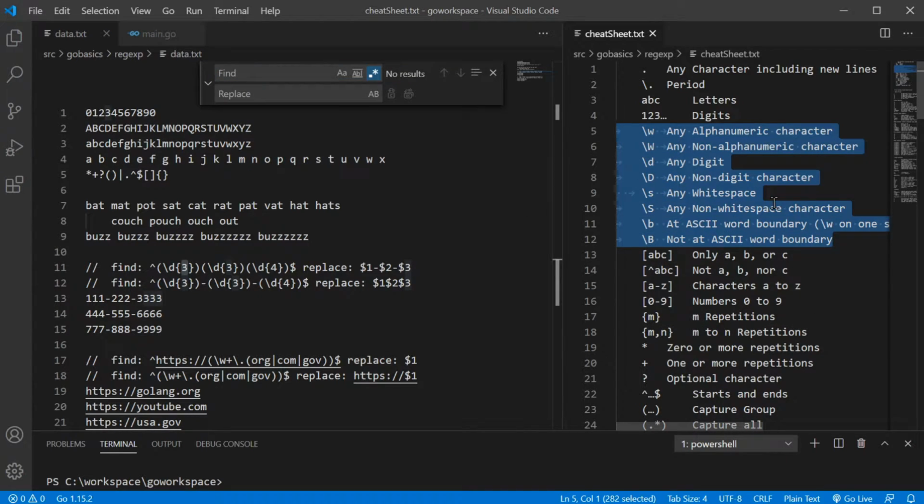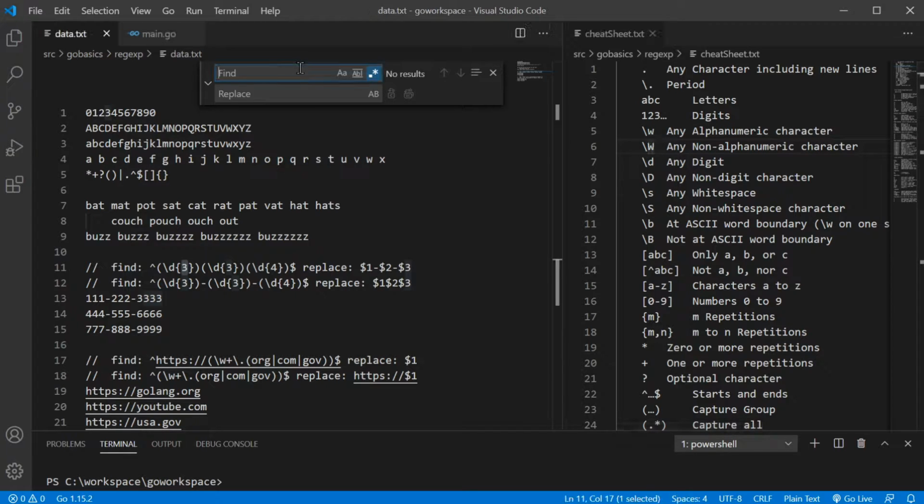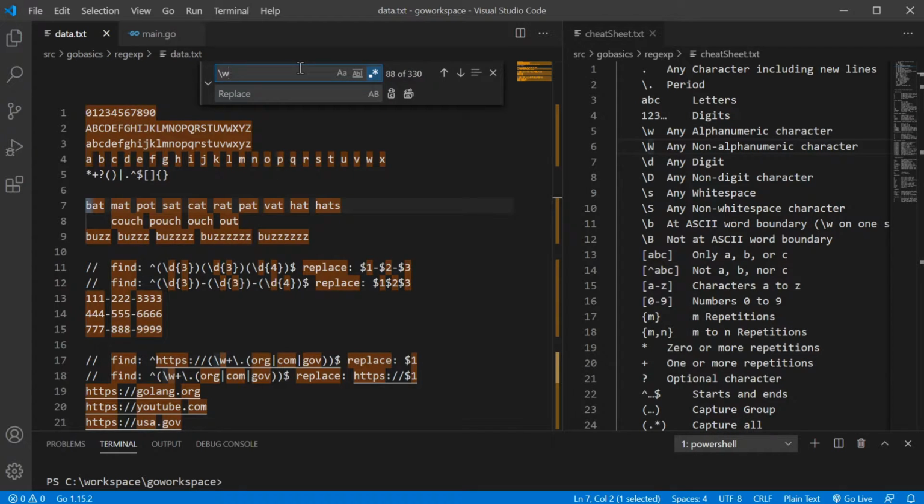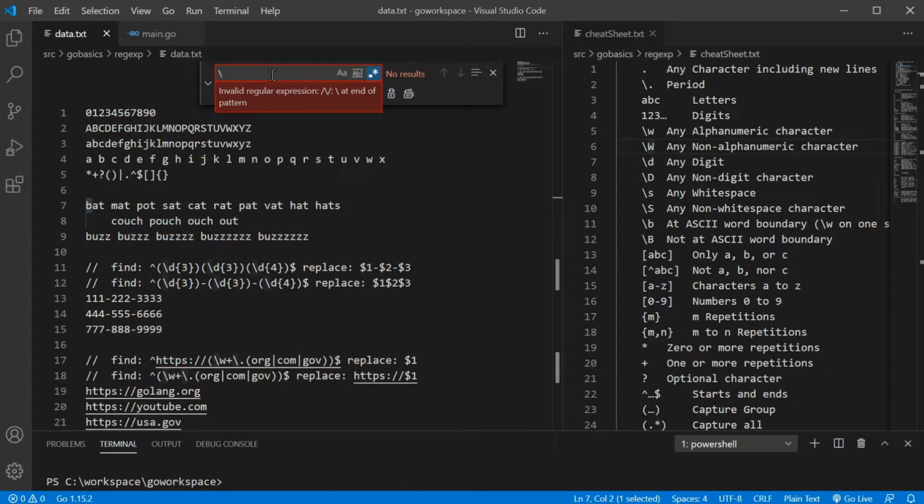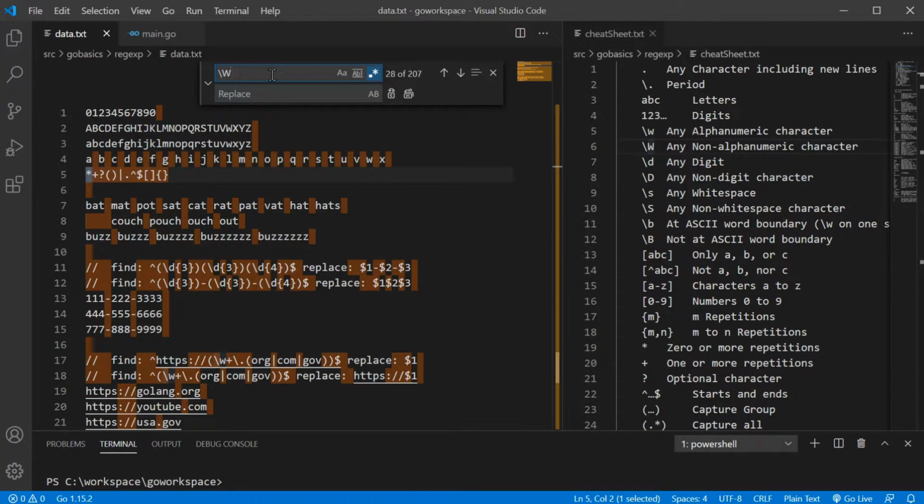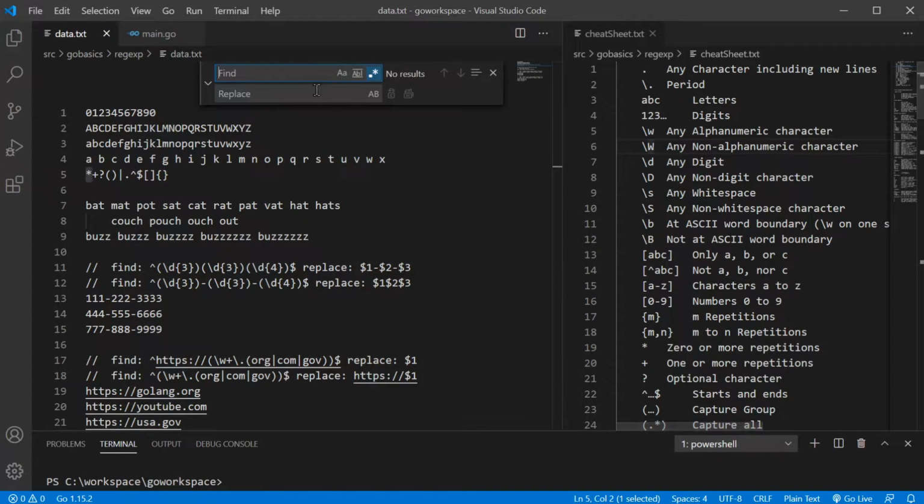Now, we have a whole bunch of different options here that we can use with the escape with the backslash first. Notice we have an uppercase and a lowercase option on a lot of these. For instance, /W is going to be any alphanumeric character. So it's a letter, it's a number. It's going to go ahead and highlight that. On the other hand, if I use the capitalized version, it's going to find everything that's not that. So it's going to find all these different characters that are not letters, not numbers, spaces, new lines, all that business. And you're going to see this pattern throughout all these.